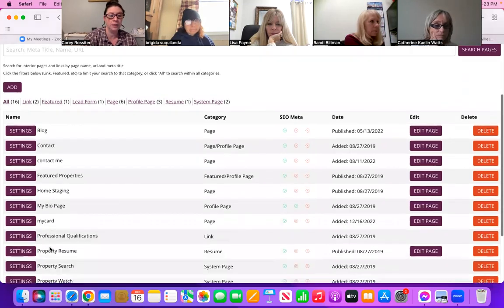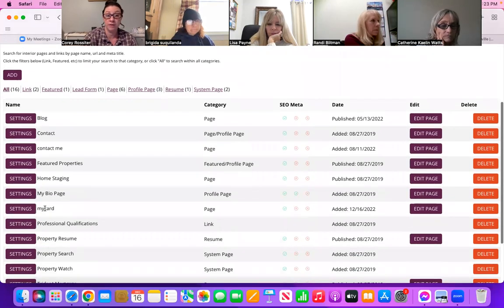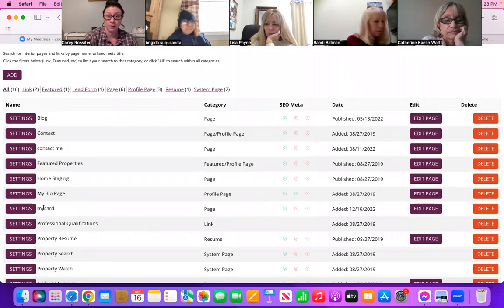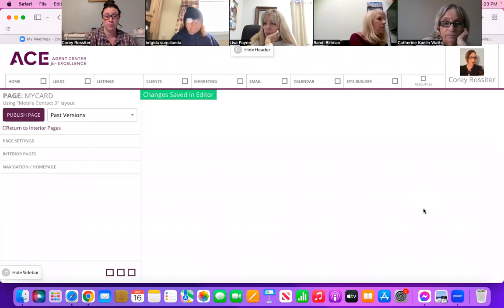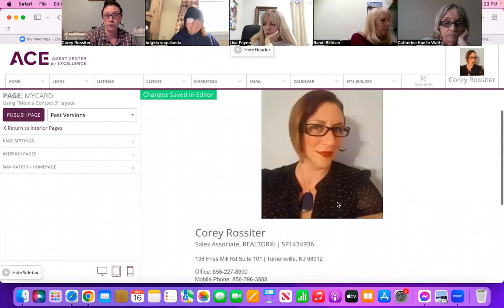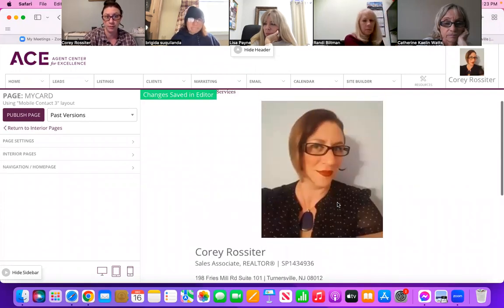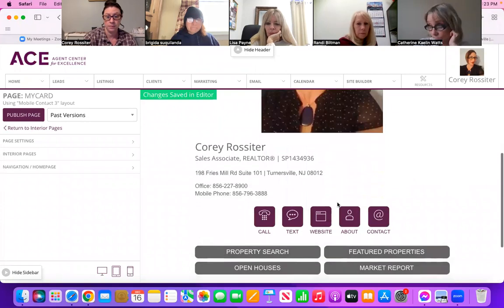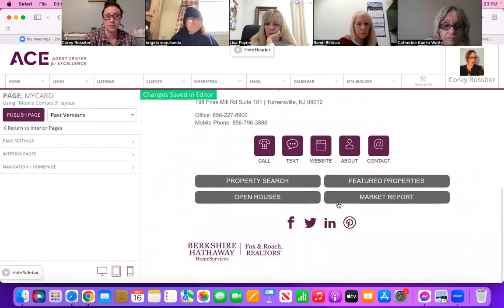Now, if I come down here alphabetically and find whatever I just named that one. So I named that one My Card. Okay, I can again come across and click Edit Page. And now I can see this is what the new version of my card would look like. Okay, so you can see it's slightly different from the first one I showed you. You can also see that it's defaulted to those same 4 call out buttons.